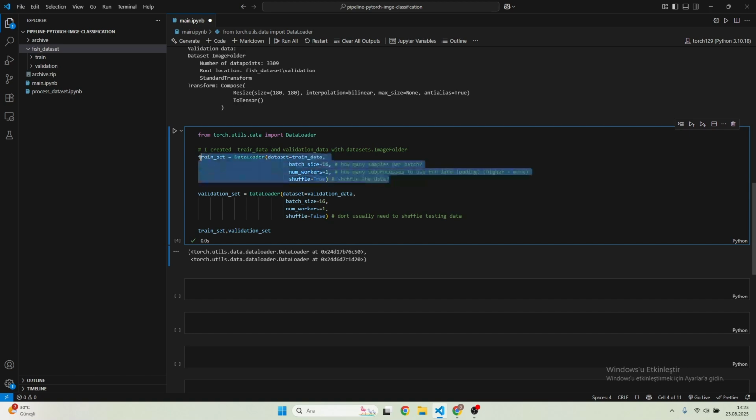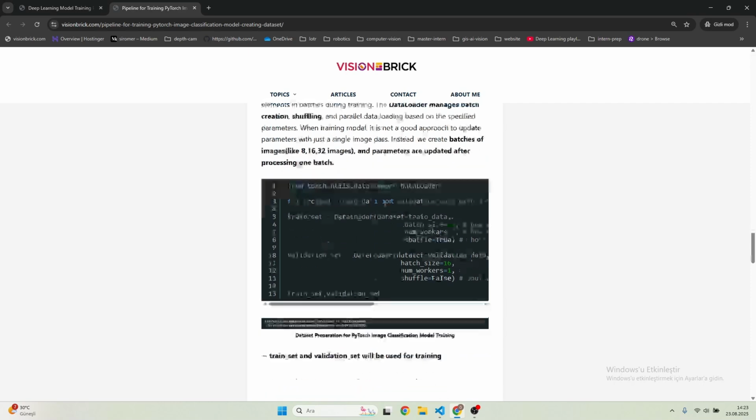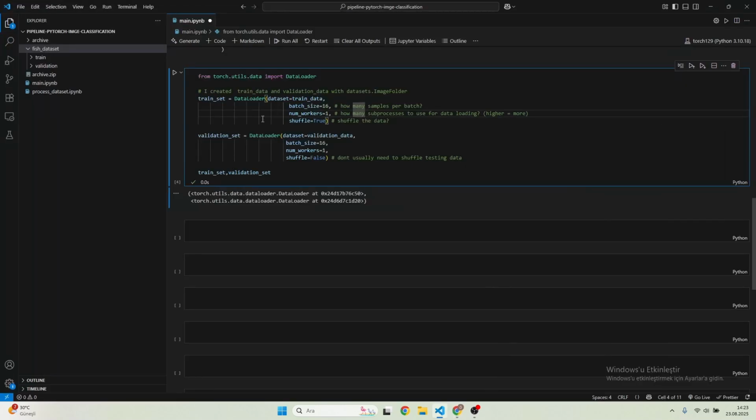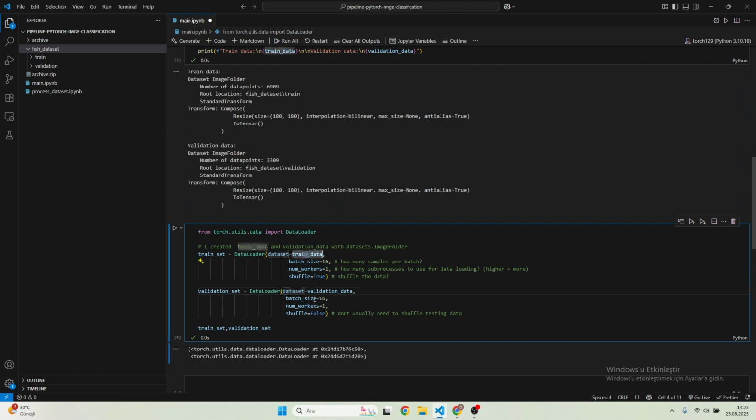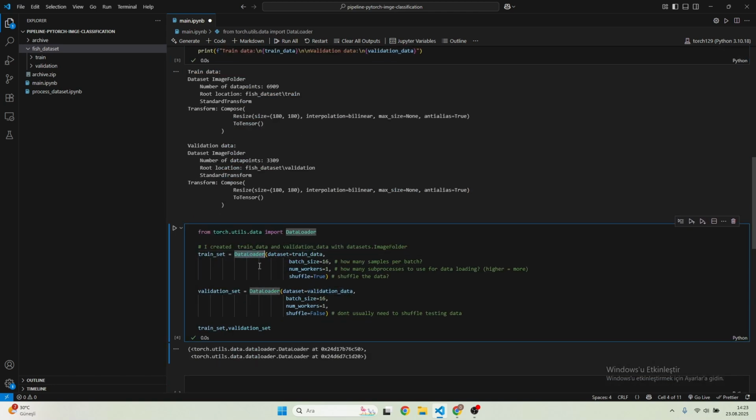This is a common rule in deep learning. Anyway, you can change the batch size. If you have more powerful GPUs, you can set it to 32 or 64. By the way, we pass the train data and validation data we just created to the data loader objects.